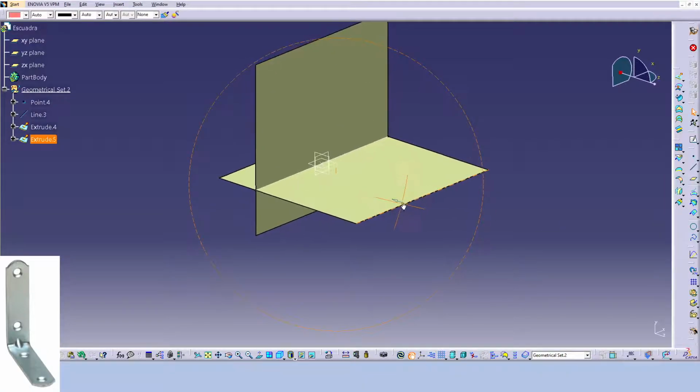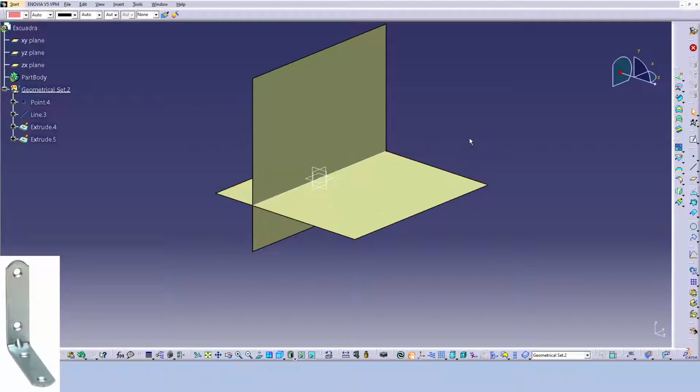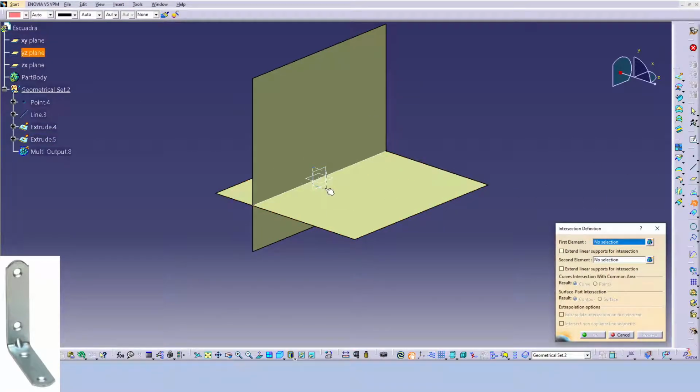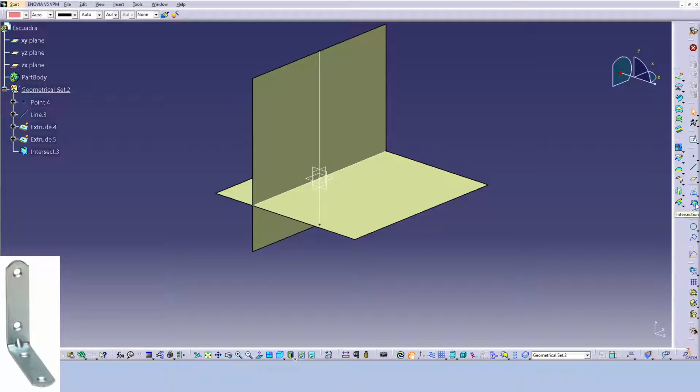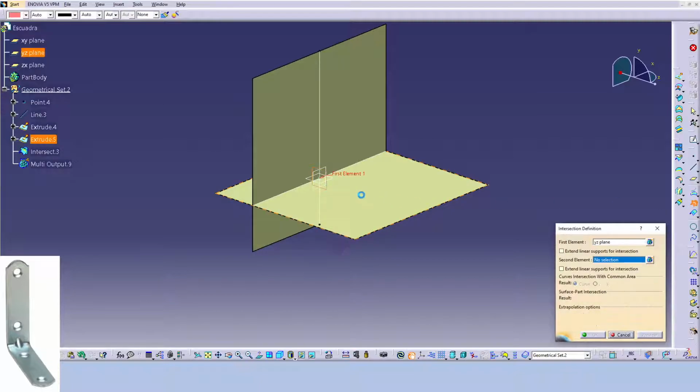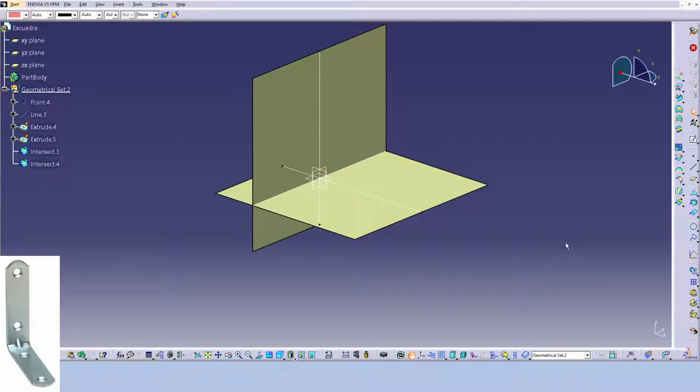Here it is. And now we can start working on the reinforcement that you can see here where the two main surfaces join together. So for this, we are going to generate a couple of lines, one vertical, one horizontal. So for this, we will use the option intersection using YZ plane with the vertical surface. There we have. And now let's do the same with the horizontal one.